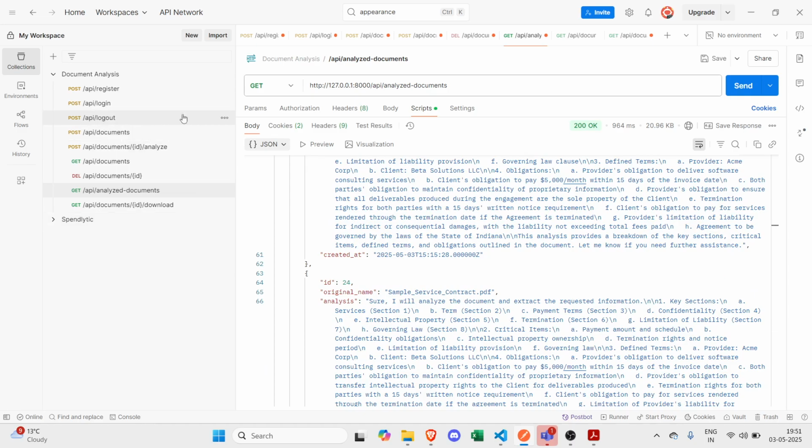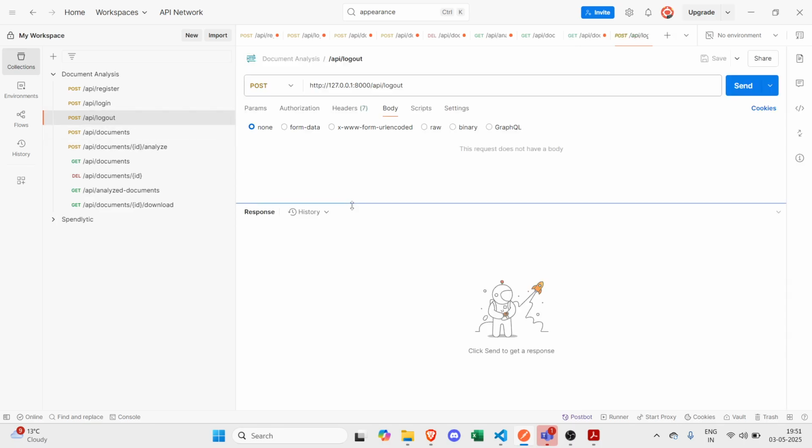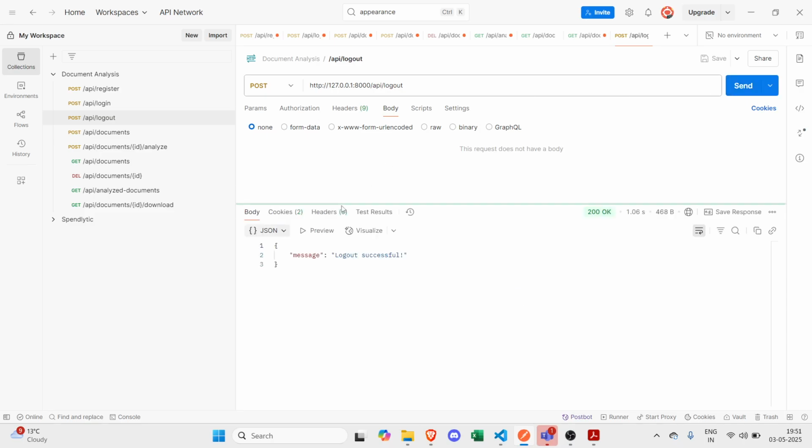And then let's use this logout API, with the help of which a user is able to log out of the system. So yeah, we are logged out successfully. So this was an overall view of the APIs which I created. Let's dive into the code a little bit.